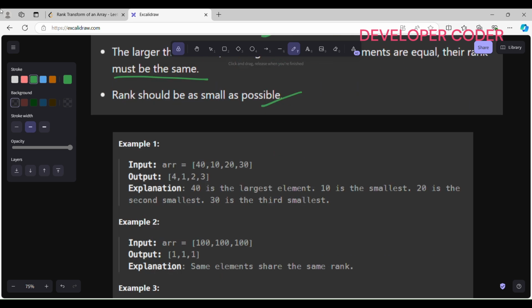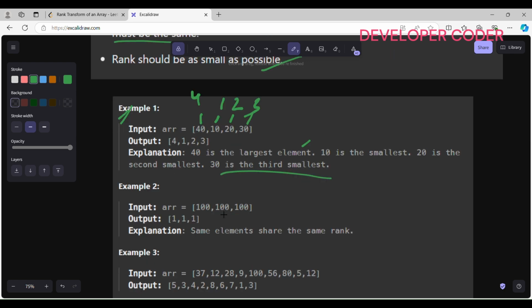With this example you will get a much clearer idea. This is the array given to us, right? Here 10 is the smallest element, then 20, then 30, and then 40. So this is the result that I'm getting: 1, 2, 3. 40 is the largest element, 10 is the smallest, 20 is the second smallest, and 30 is the third smallest. And here all the elements are the same, so the rank must be the same.